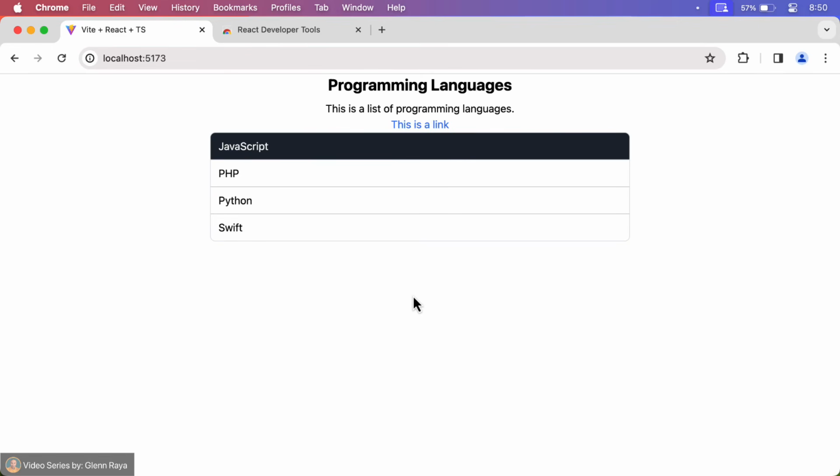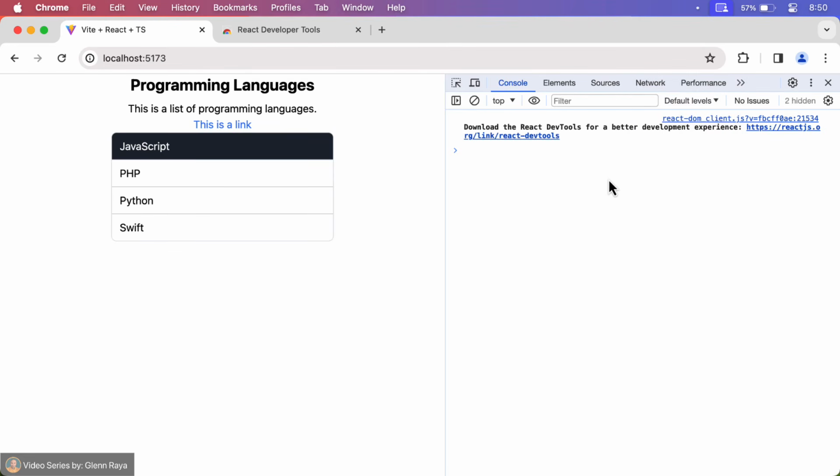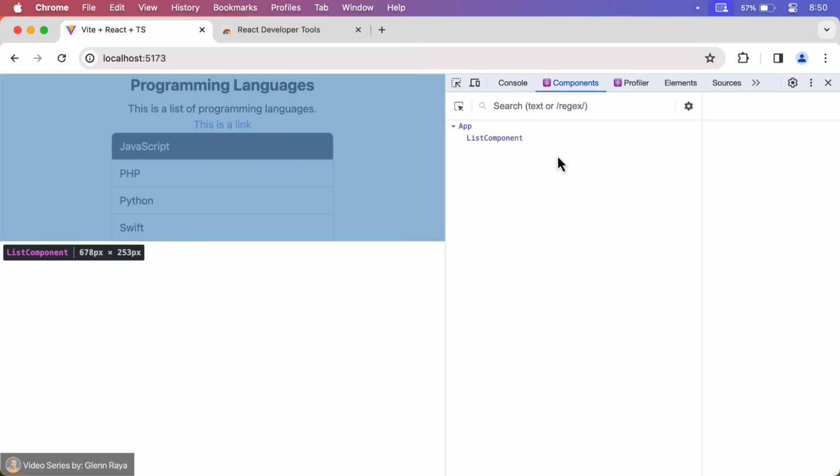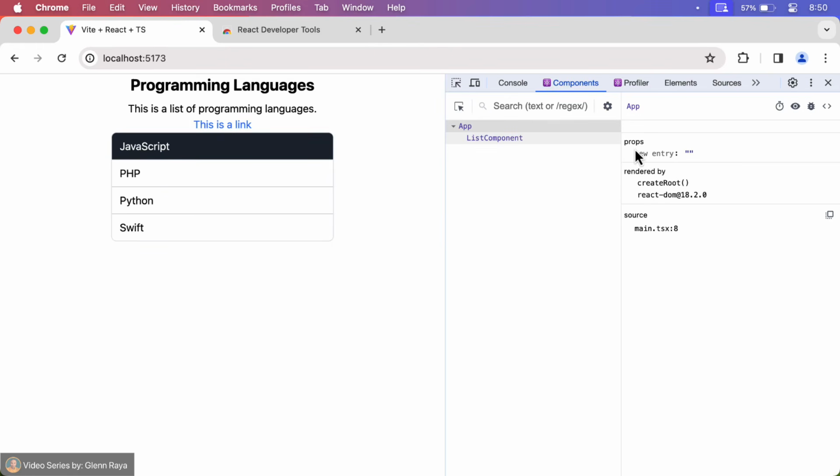I have already installed mine, so let's return to our list component. Open your developer console by pressing the shortcut Ctrl F12. If you don't see this extension immediately, just refresh your browser and you should see the components and profiler tabs in your developer console. Let's go to the Components tab, where you can see the hierarchy of your components. Here, we see the app component, which is the root component.